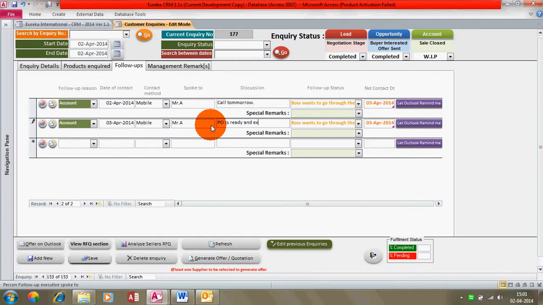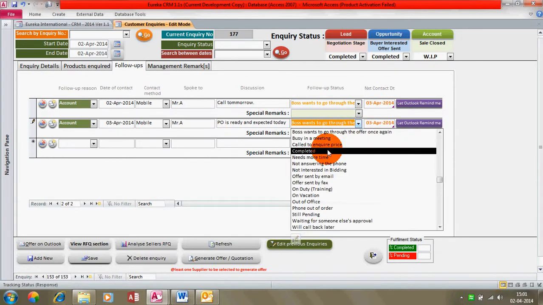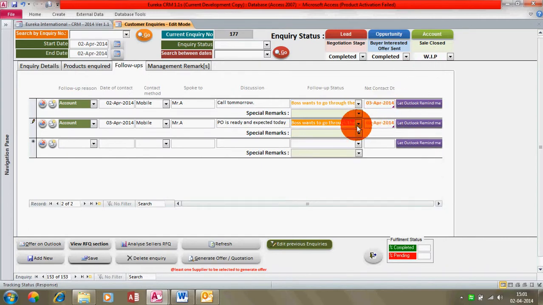and expected today. Since this is getting completed, I say completed. The moment I choose completed, see what happens here. Even that completes and I don't have to call up further. I remove this date because I had already duplicated this record, so this date got carried forward here. I save it and that's it. So that's how a follow-up is done and recorded here.